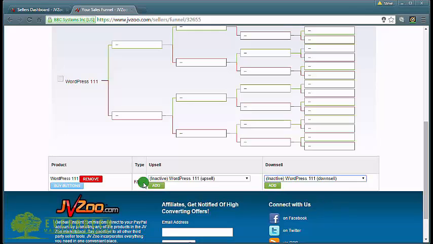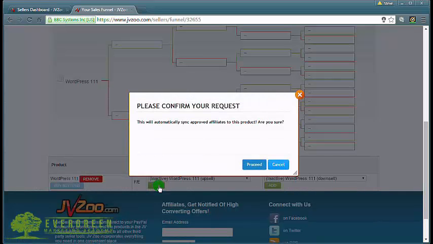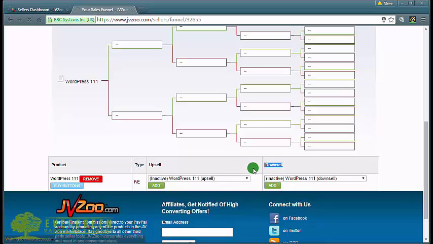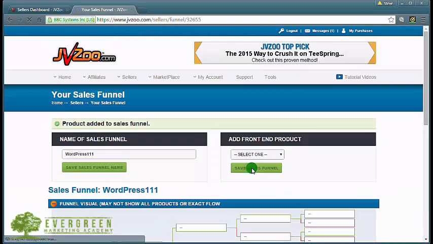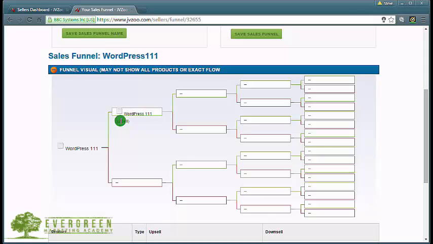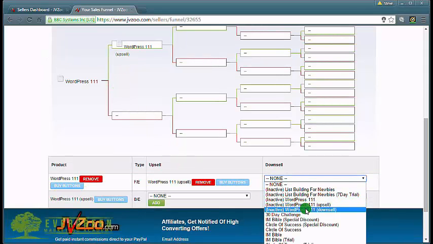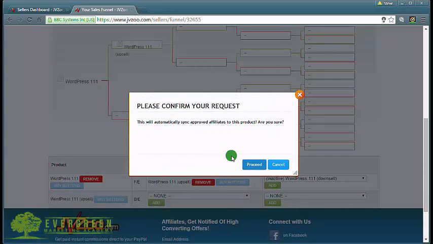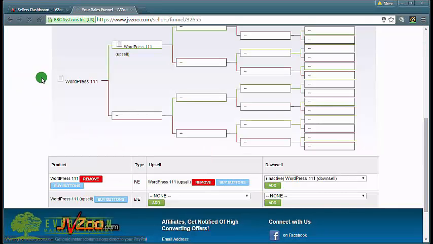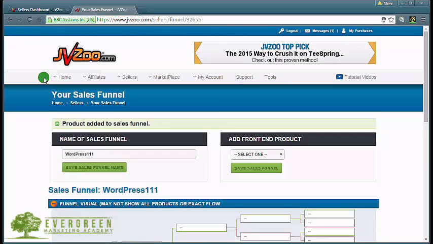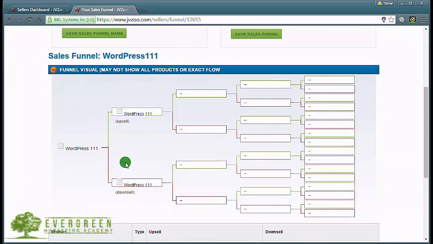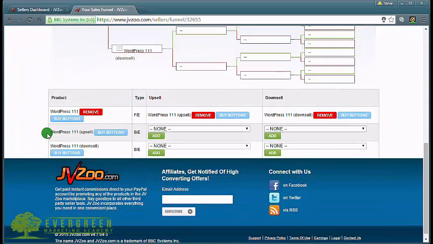So you can see we've got upsell in this column, downsell in this column. So we're going to put the upsell there and the downsell there. But I'm just going to click add and proceed. Okay, so that's added our upsell to the top, and now I need to go into the downsell and do the same there and click add and proceed. And now because I've done that, I have two additional rows here.